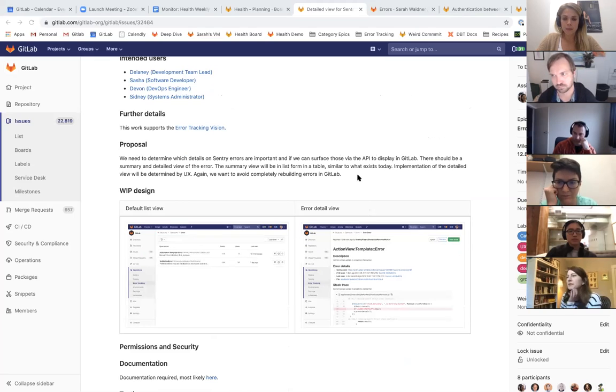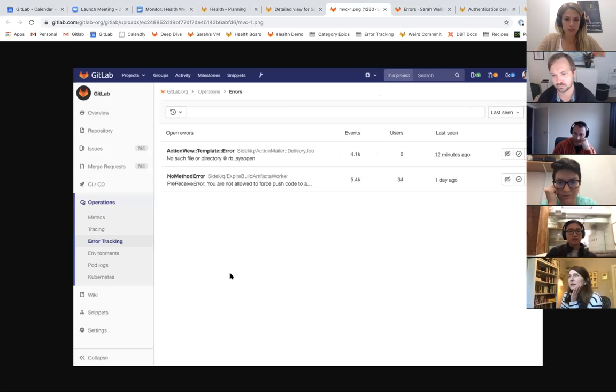Sure. So you can click on the default list view. The idea for this issue would just be to remove the external link on the error title. And instead of it going directly to Sentry, it would open in a new page, which is the other screenshot.